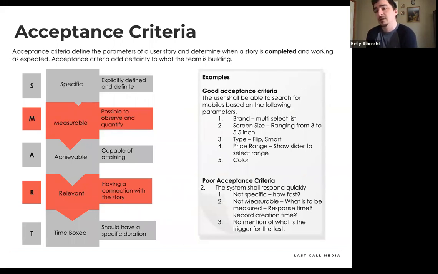A useful tool for good acceptance criteria is to make sure that it's SMART: specific, measurable, achievable, relevant, and time boxed. Over on the right, we've got an example of good acceptance criteria and poor acceptance criteria. So you can see that the good one is very clear and measurable and testable. The brand is a multi-select, the screen is certain sizes. Whereas in the poor acceptance criteria, it's not very specific. It's not measurable. It's just the system shall respond quickly. Well, how fast? How do we test that? So there's examples of 2 there.